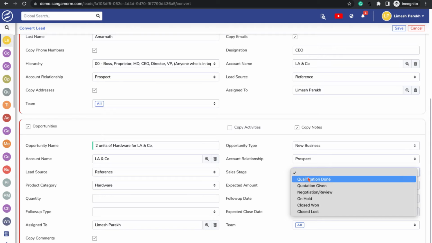Sales stage is defined here. Now, please notice the speciality of the sales stage here. Every step which has happened is noted. The first will be qualification done. Second is quotation given. Third will be negotiation done. Now, when the negotiation or review is done, usually the order is bagged. If you don't want to keep it, you can remove it. If you want to keep it, keep it.